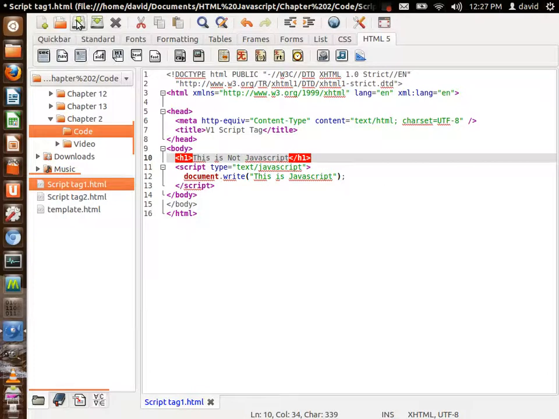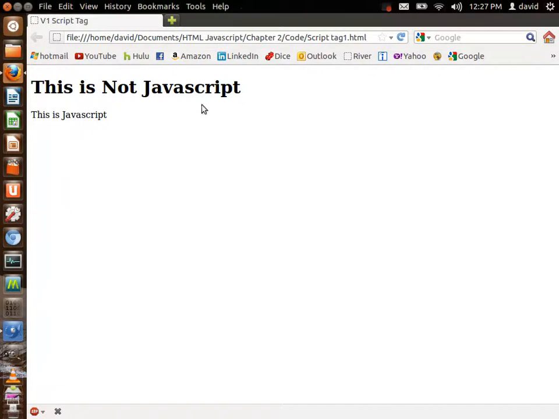So I'm going to save the file, we're going to run it, and there we go. This is not JavaScript, this is JavaScript. So go back to the code here.